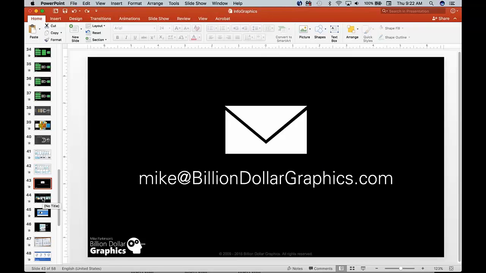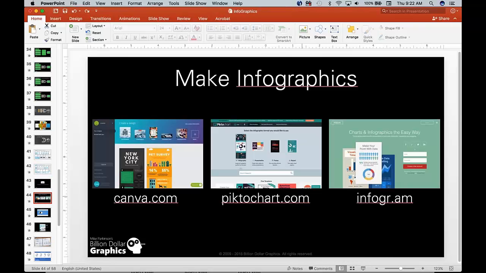The other option that you have is there are websites out there to create infographics. So let's take a look at one called Canva.com. I'll keep this up on the screen for a moment for you to take a screen grab or take a picture of it, or write it down. So it's Canva.com, Piktochart.com, and Infogram.